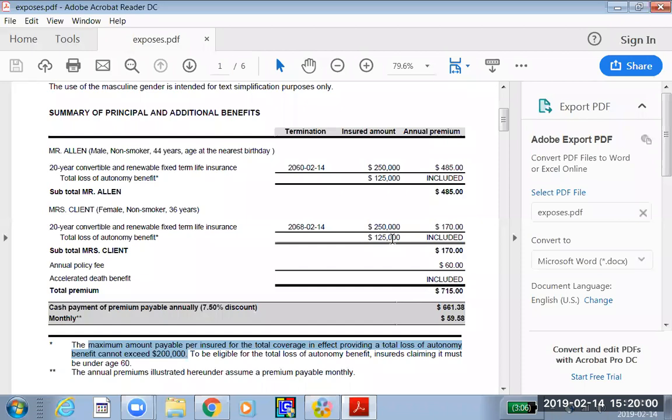Had we done $500,000 on one client, the maximum this number would list is $200,000. $500,000 of total coverage with a maximum 50% or $200,000 of total loss of autonomy paid in the event that the client is unable to do 4 out of 6 activities of daily living, feeding, bathing, dressing, toileting, transferring, or maintaining continence prior to the age of 60, that a total loss of autonomy benefit will be paid out of their contract.